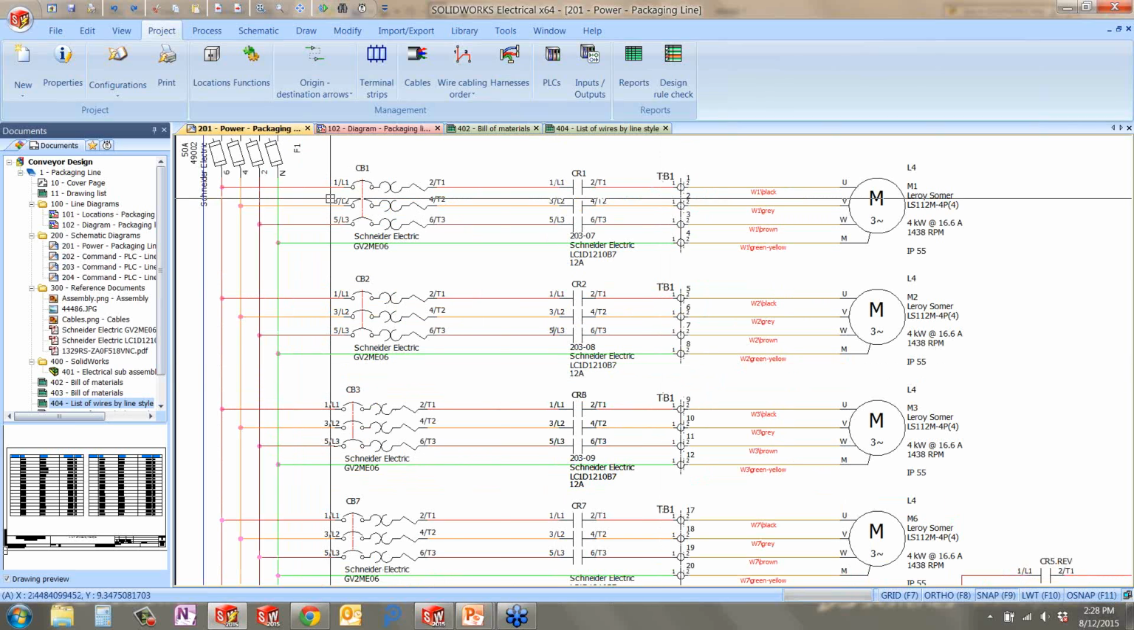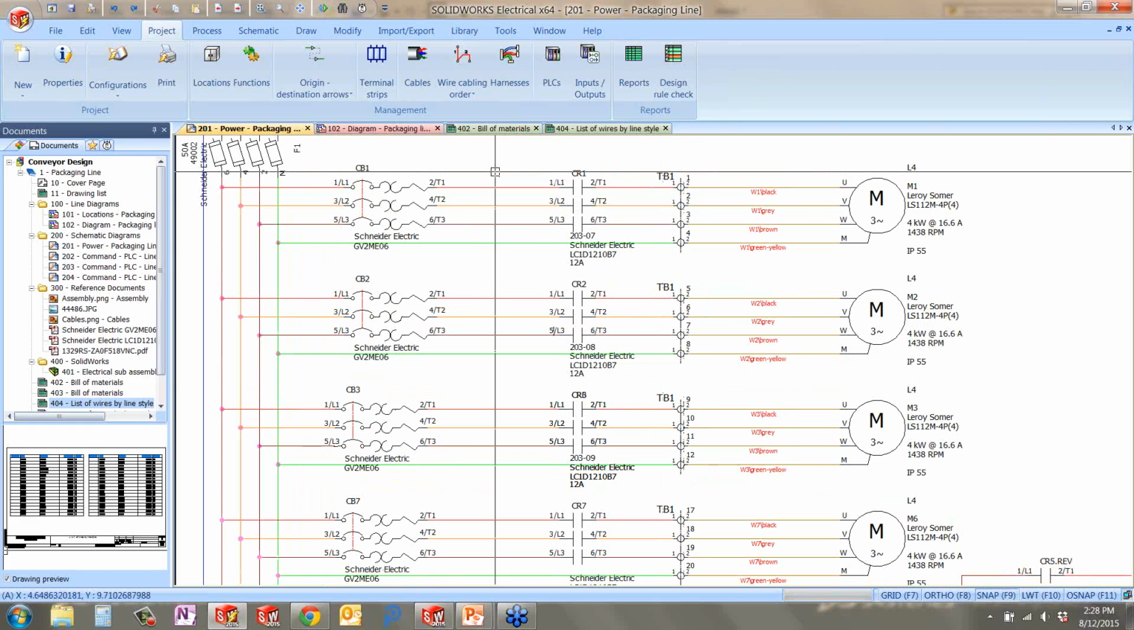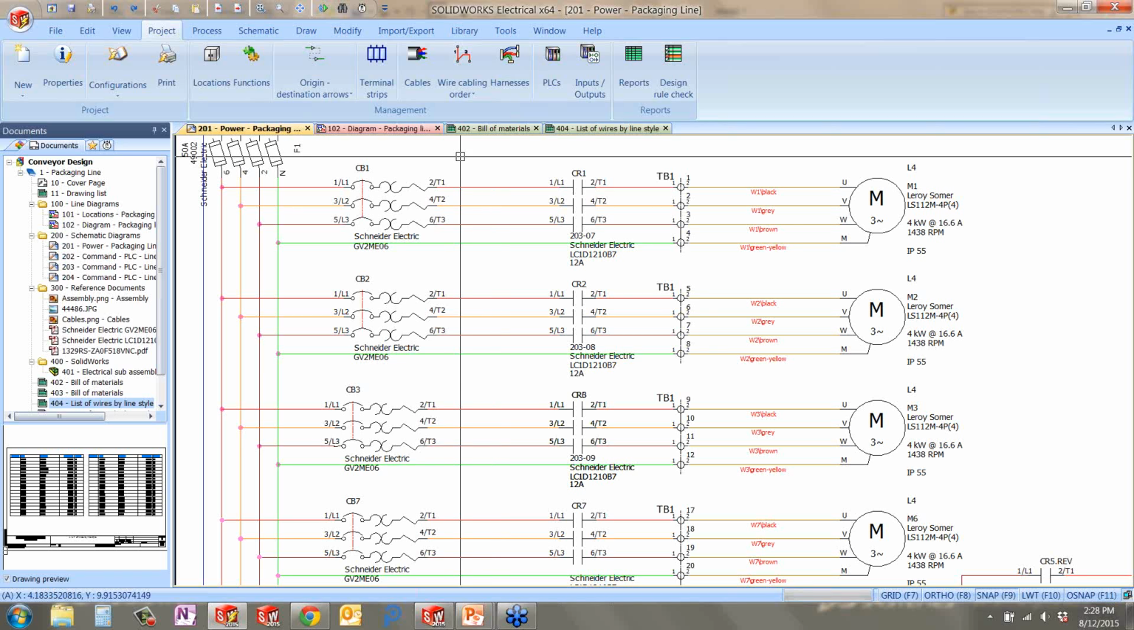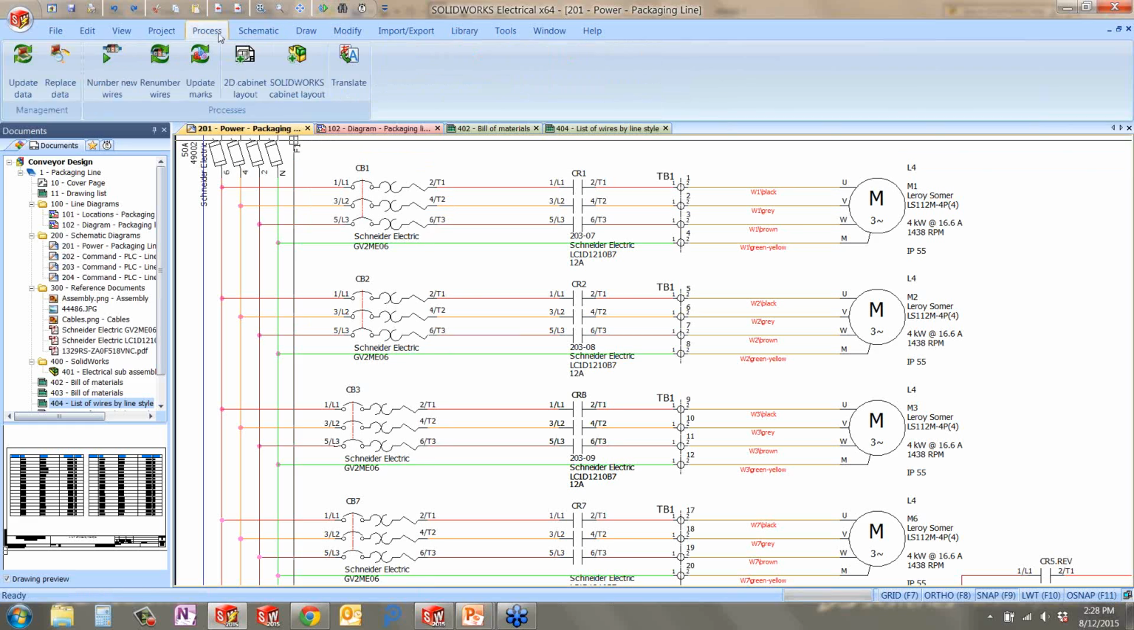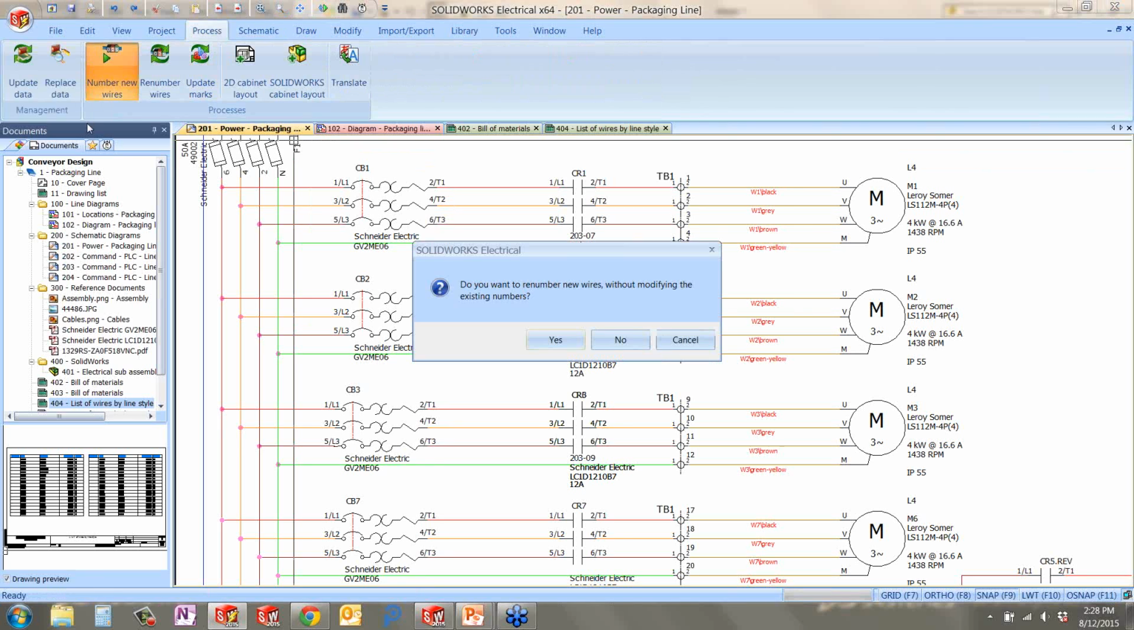So using some other tools I've used in the past, going through and numbering all my wires is a manual process where I am using a tag or a text feature and going through and actually determining each number structure for each wire. Well, within SolidWorks Electrical, I can actually come into process and number new wires, and it'll number all of the wires for me within my entire project.